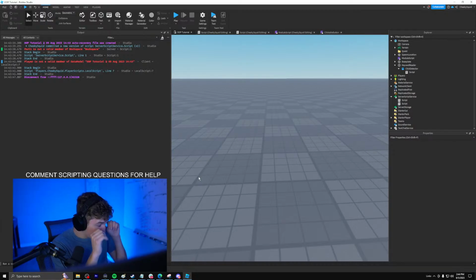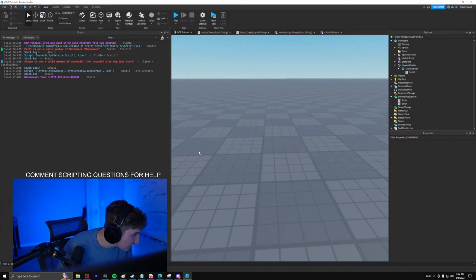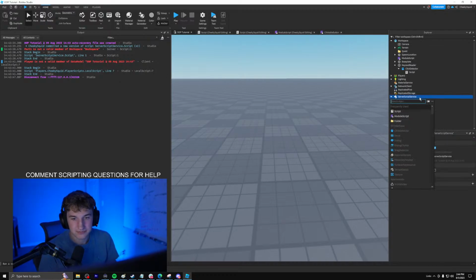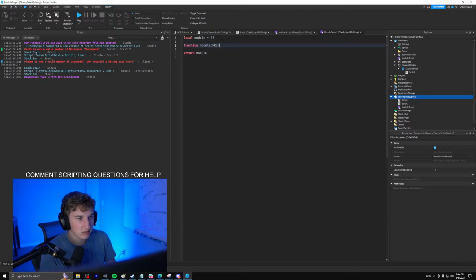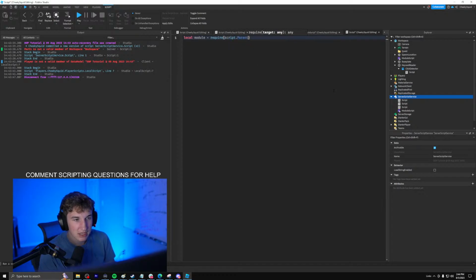Wait, if I make a new function module script, where do you run it? So let's say I have a module script, and I have this function module print hello, and I want to print hello. Then in my script, I would do local module equals require script.Parent.ModuleScript. And then to run it, I would do module print hello like that.